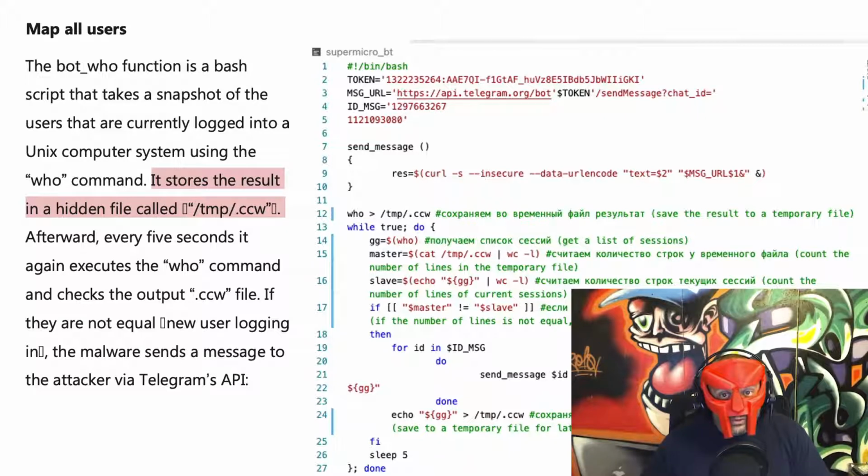The who function is a bash script that takes a snapshot of the users that are currently logged into a Unix computer system using the who command. So these are all active users that are currently logged in. It stores the result in a hidden file called /tmp/.ccw. Another potentially real-time scanning possibility for us to check whether or not we're being openly attacked by this ransomware.